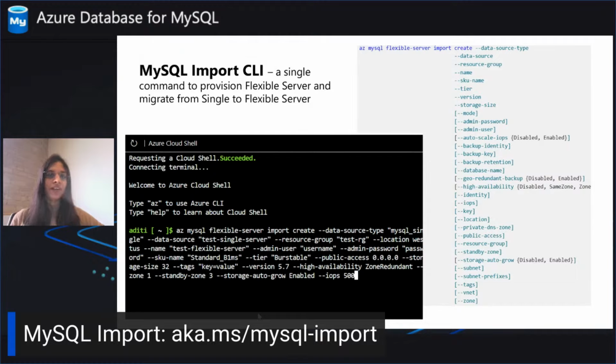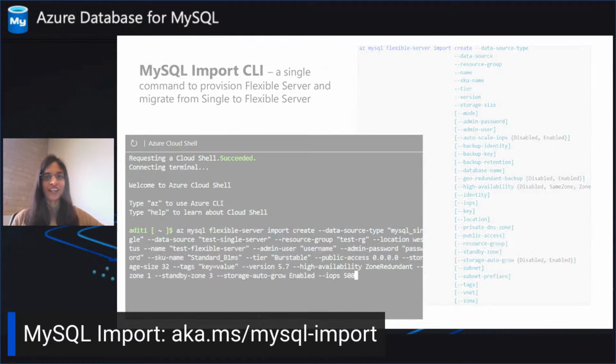And with just a single command, you'll be able to trigger fast migration for your single to flexible server. Thanks. That's all I had for today. Back to you, Shreya and Avnish.